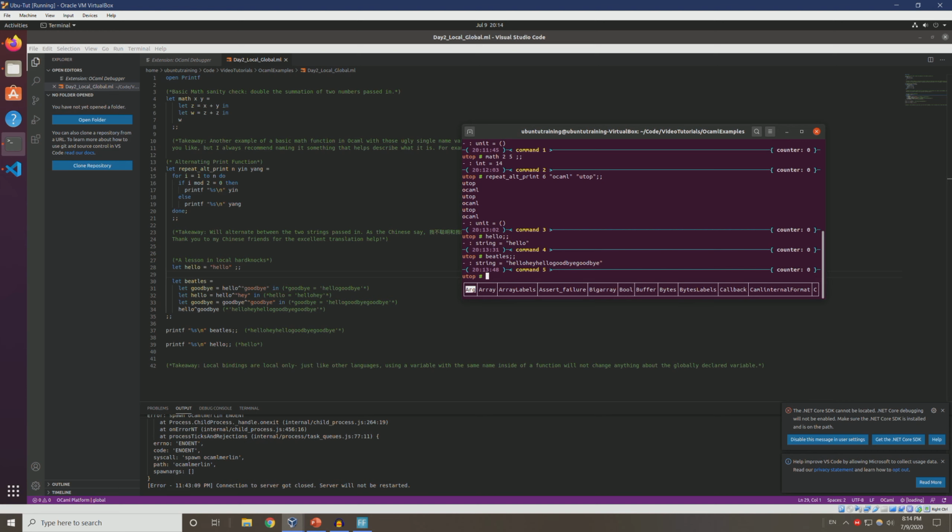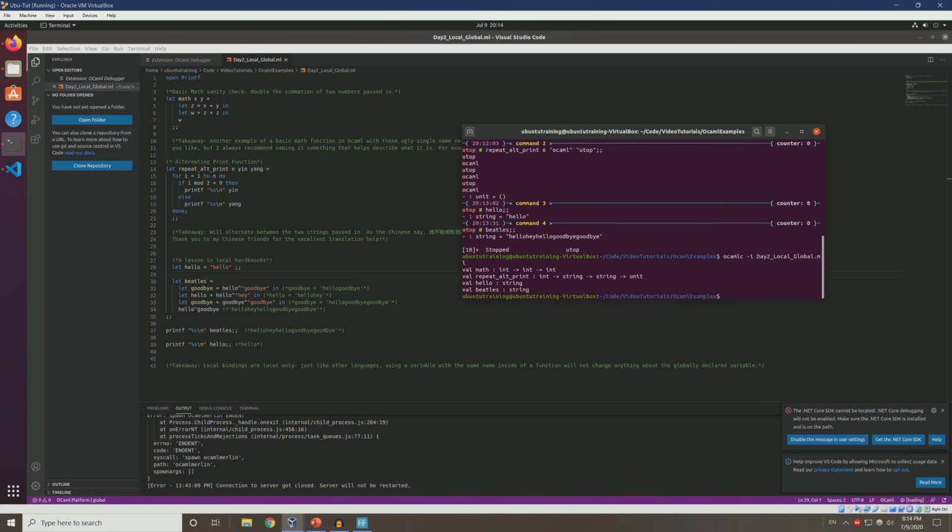However, one last thing that we'll do here before we end this session is we'll basically run OCaml, and we'll go over some quick things. So in order to compile a file in OCaml, you'll use ocamlc, then -i, and we can use this day2 local global, and we should be able to compile it fine.